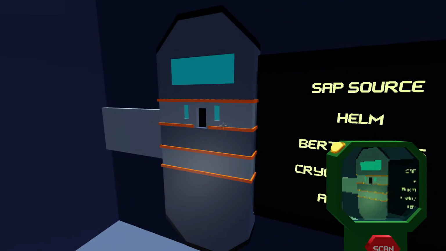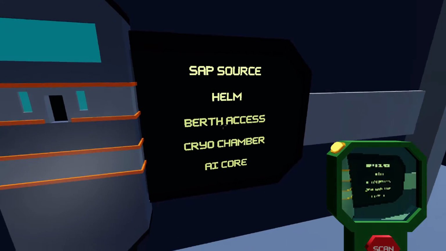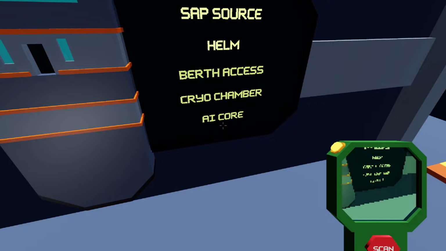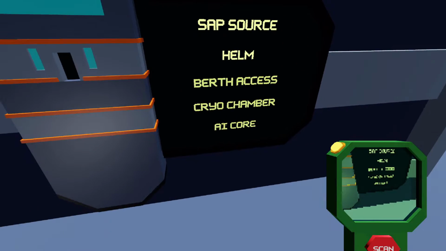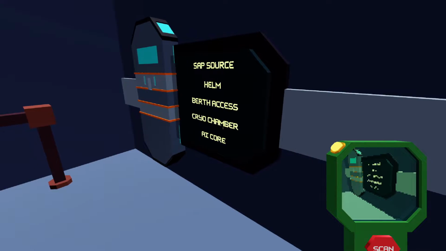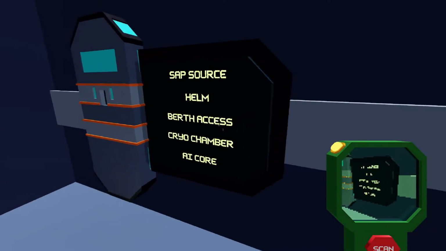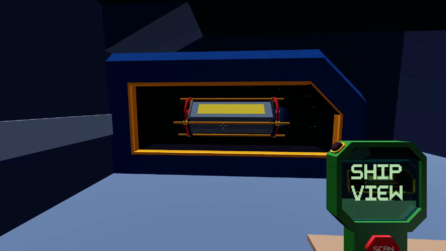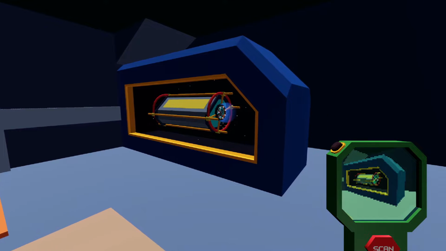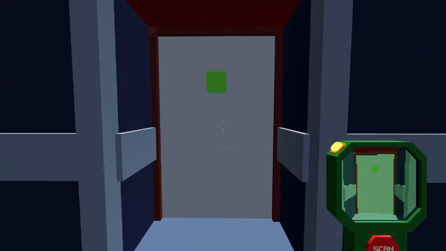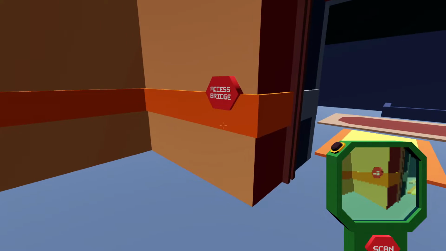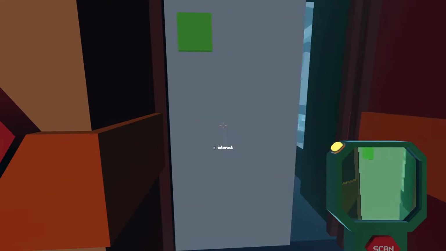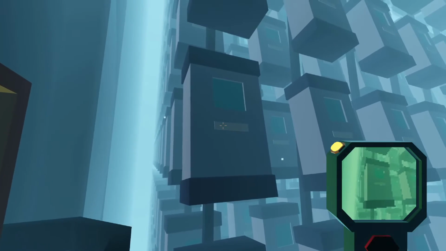Oh. Is that... looks like a map? So this must be arranged vertically. Cryo chamber. AI core is down. Berth access. Well, I don't think I had a reason to go back here, but might as well check it out. And these are cute.